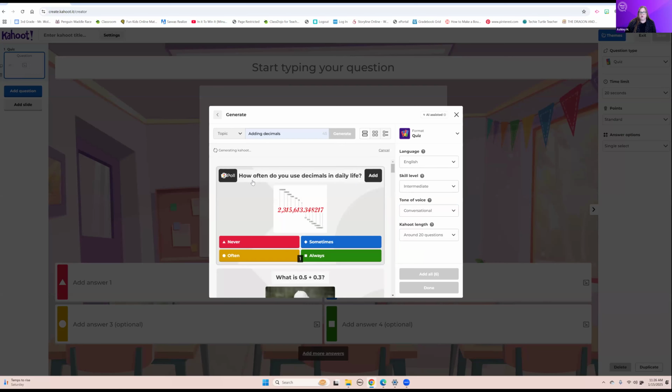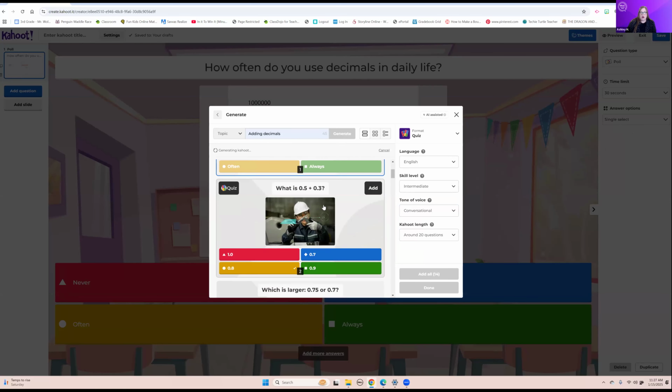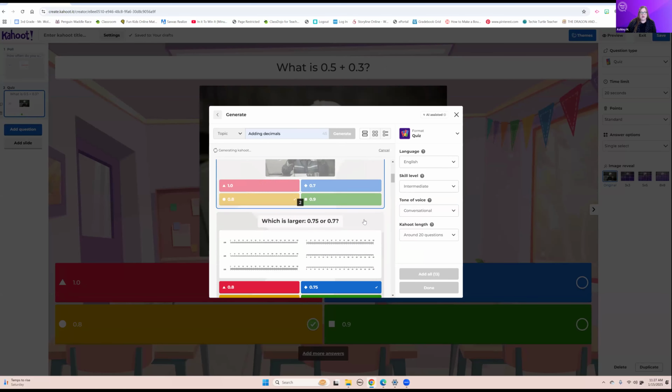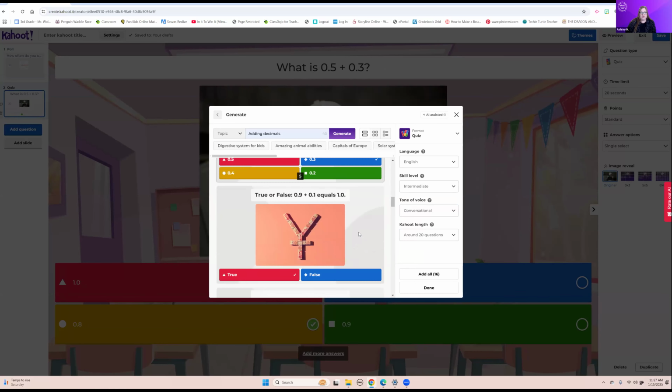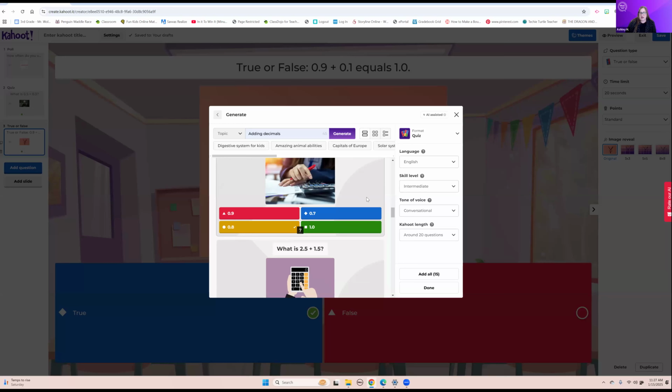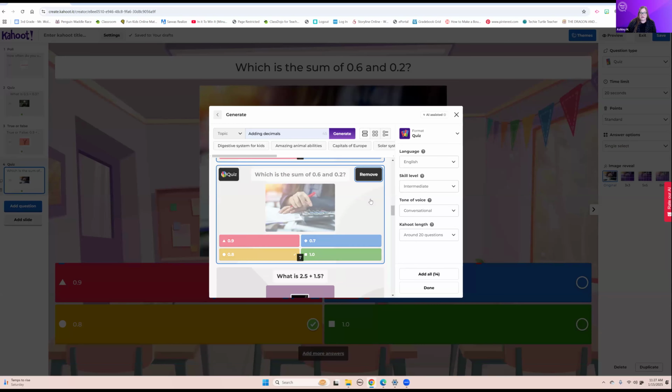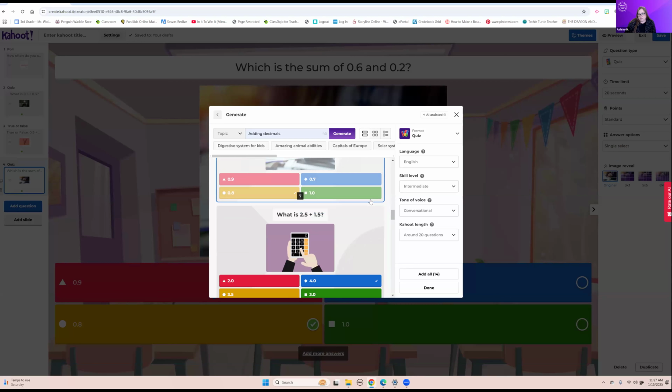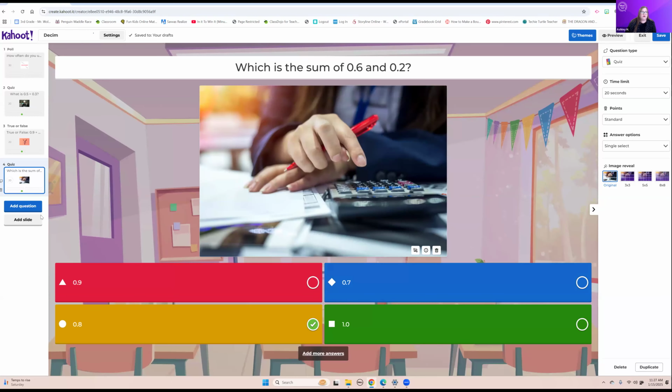It comes up with all different question types. So here's a poll, and to create it, all you have to do is hit add. So I would hit add to the poll. If I want this quiz question, there's also usually true and false questions that you can add in. So you can quickly go through and add whatever questions you want here. You don't actually have to create it from scratch like we used to do. And you can also hit add all slides. If you don't want to go through every single question, you can hit add all and it will add it all. Then you hit done and now your Kahoot is ready.